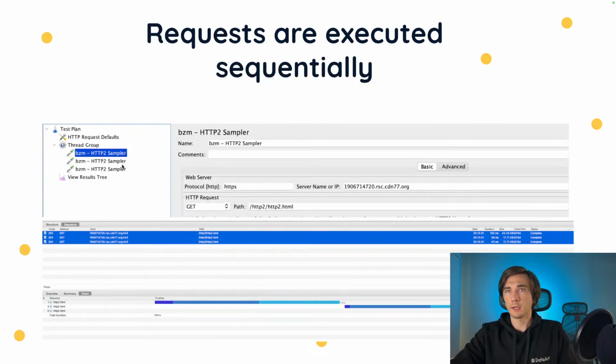But if you add several requests in a row, you will see that they are processed sequentially. Actually, they are processed like a regular HTTP request in JMeter. JMeter is a synchronous tool, right? All the elements are executed one by one, and it works the same with the HTTP2 sampler.